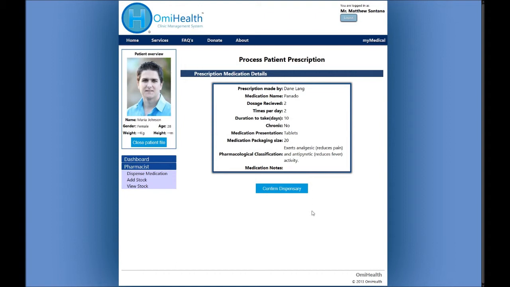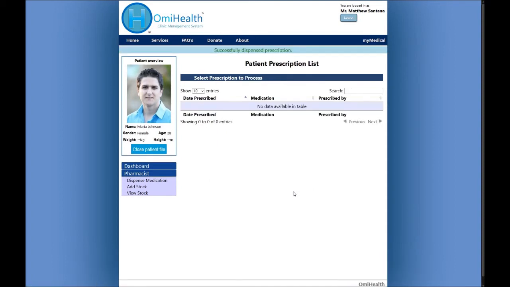At this point, the pharmacist will physically hand over the medication to the patient, followed by clicking on the Confirm Dispensary button. After clicking on the Confirm Dispensary button, the processed prescription is removed from the available prescriptions of the patient to prevent a reissuing of medication as shown on this page.